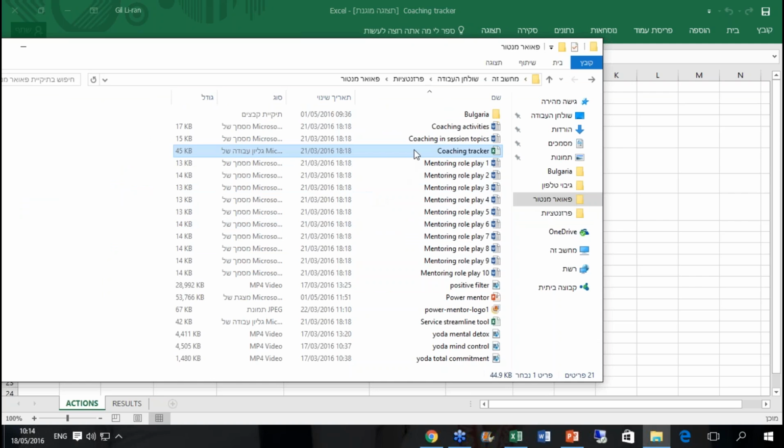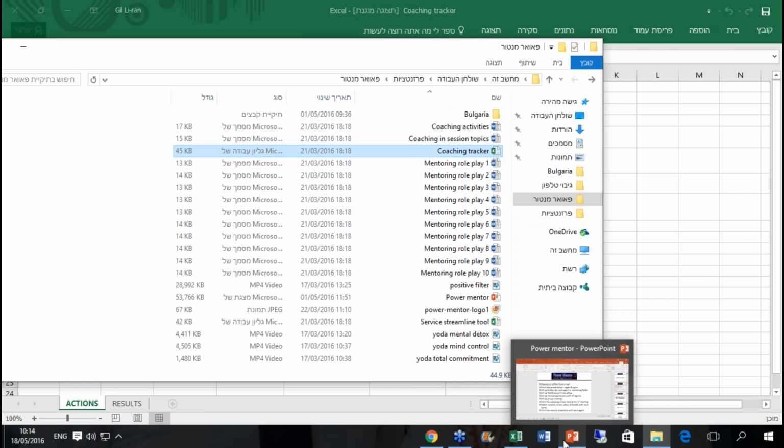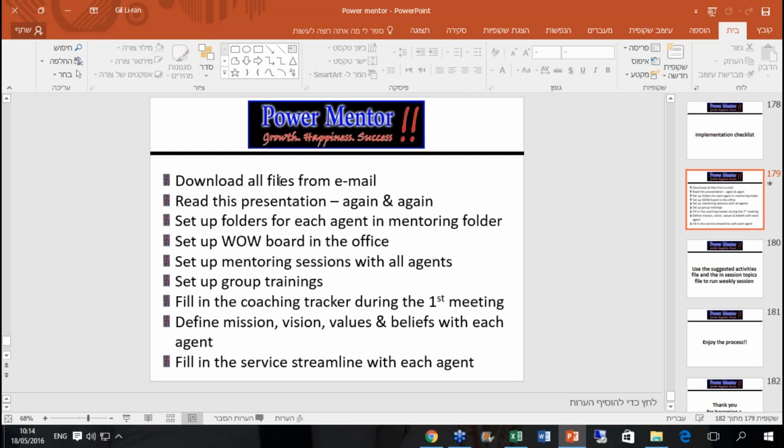Now, what I showed you as well are other tools which I'm going to get to in a second. Let's go back to the PowerPoint, to the implementation process. So we download all the files. We read the presentation again and again. And again, you have access to this presentation and you can go over it. Of course, it was translated, so you have access to it in Bulgarian. You need to remind yourself all the time if there's anything you don't remember, because it's a lot of training to become a good mentor.